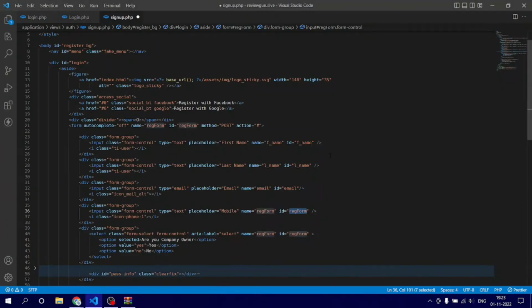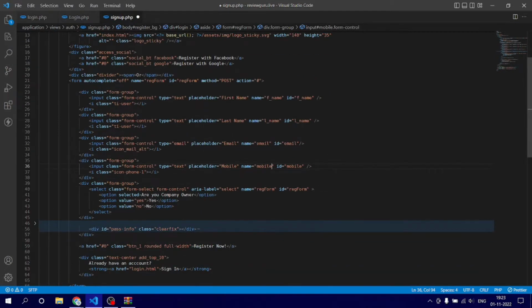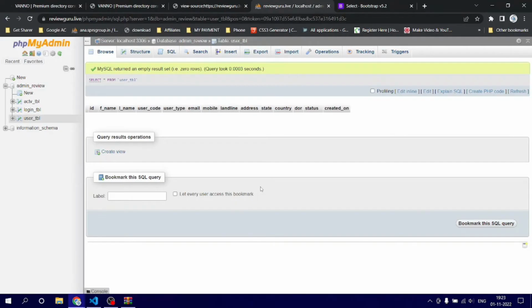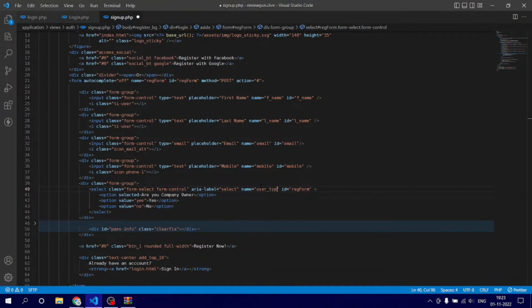Okay, if I put it similar, then it will be helpful to understand and remember. And then select, this is the type, so it should be a user type. Okay, for the user type spelling, I am using the same spelling to help me understand and remember whenever we need this.